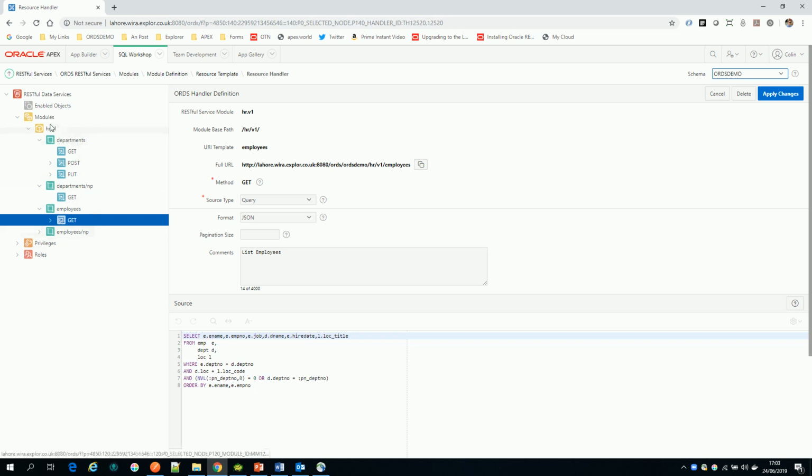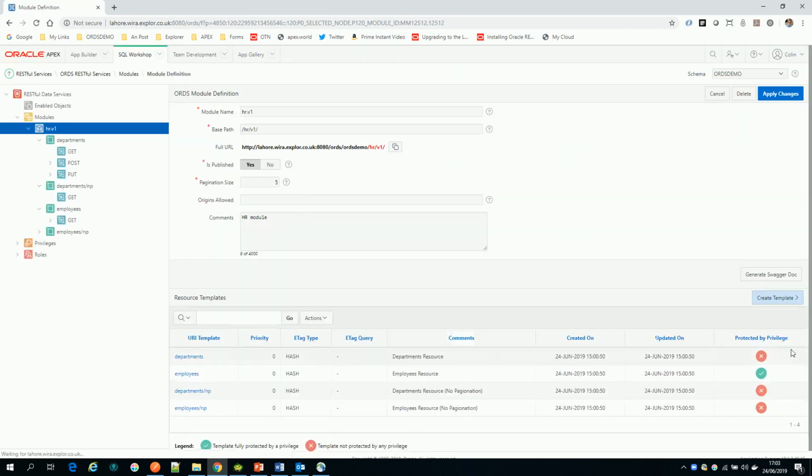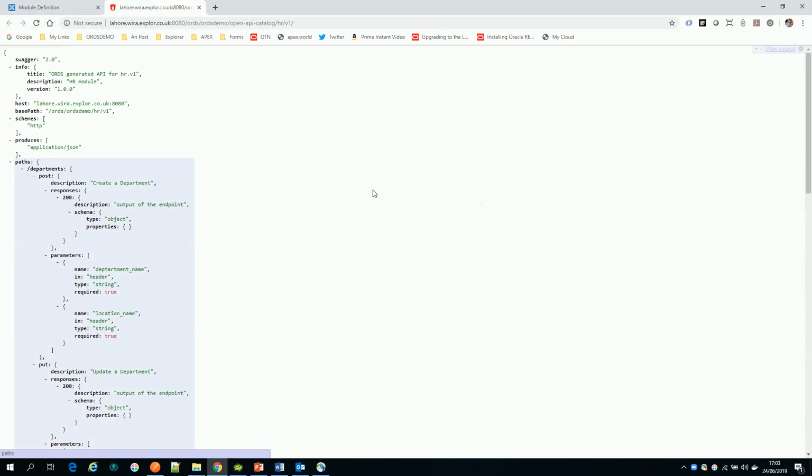Another useful feature, if I click on the module, is you'll notice there's a generate Swagger document button. So if you like to use Swagger for documenting your web services, this will export the definition, which you can then import into Swagger. Simply click on the button and you see the definition exported in JSON format. All I need to do is just copy this and then go to Swagger.